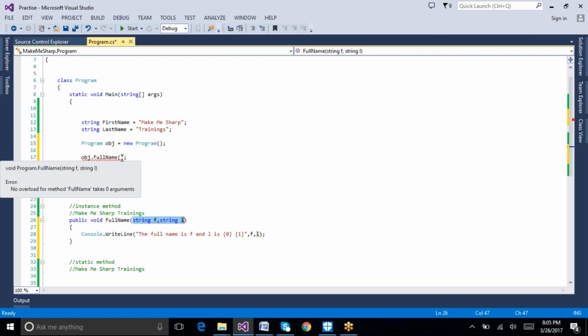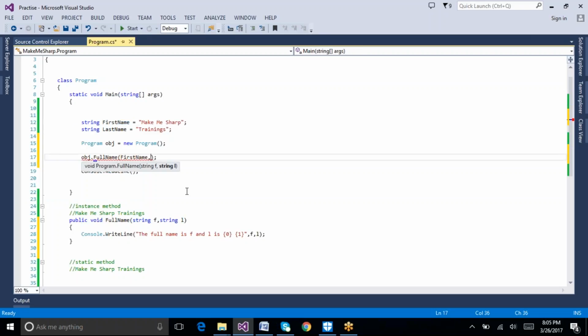If you see that error, no overload for method full name takes zero parameters, because our full name accepts string comma string parameters. So you need to pass those. What is our first name variable? First name. And what is the last name variable which we declared? That's last name.